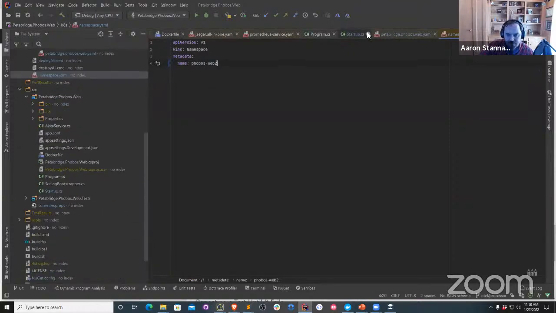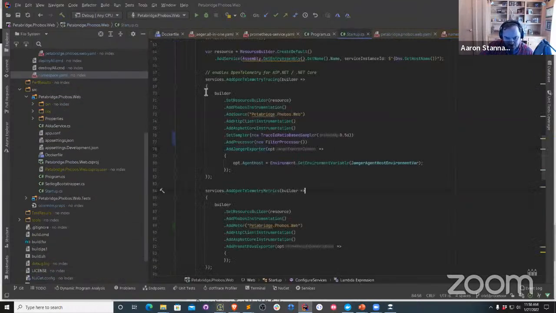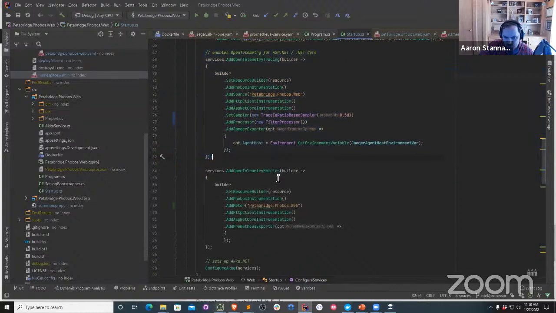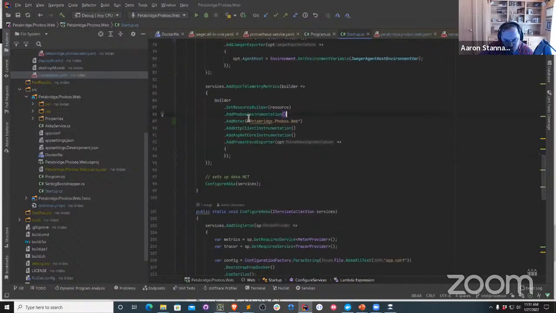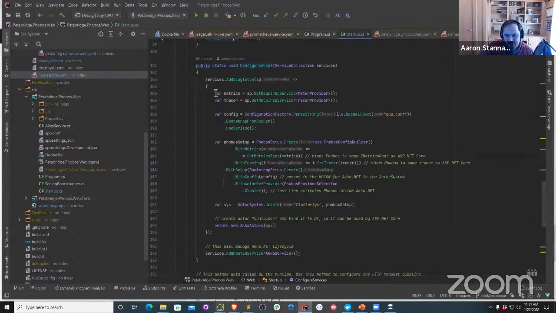Now, to go back and show you how we configure things real fast, we have our OpenTelemetry builder. We have another one for metrics. And the key line for making Phobos work is adding this add Phobos instrumentation call. That's what will allow you to subscribe to the Phobos metrics. And then down here, rather than getting an ITracer and an IMetricsRoot, which is what we did in Phobos 1.x, you just grab a meter provider and a tracer provider.